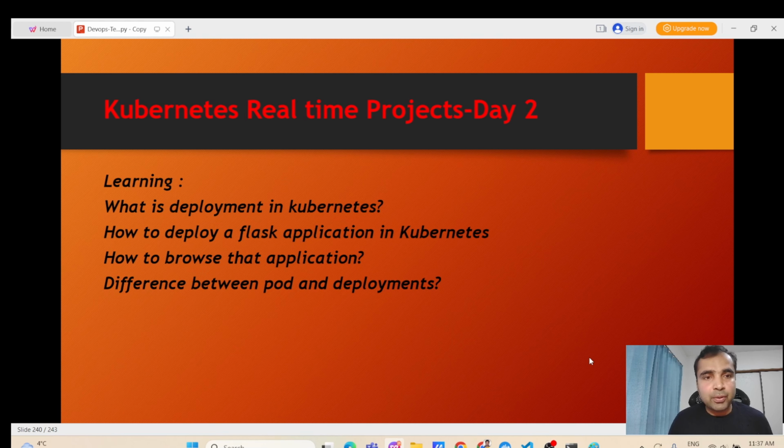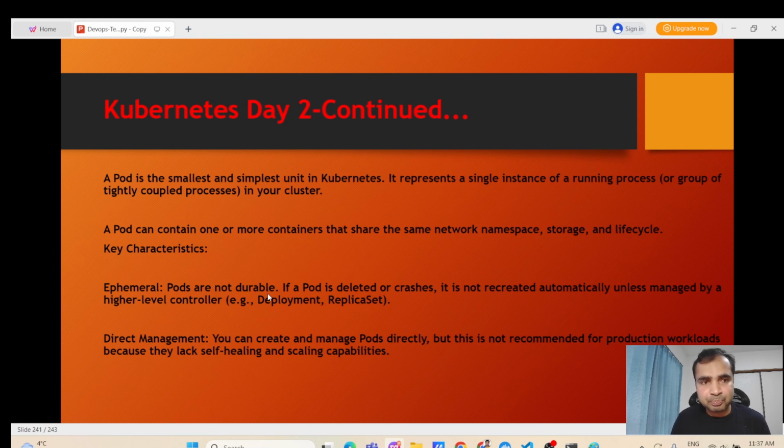So today we are going to learn day 2 of Kubernetes projects, and in this project a few high level things which you will be learning are: what is a deployment in Kubernetes, how to deploy a Python Flask application in Kubernetes, how to browse that application, and what exactly is the difference between pods and deployments.